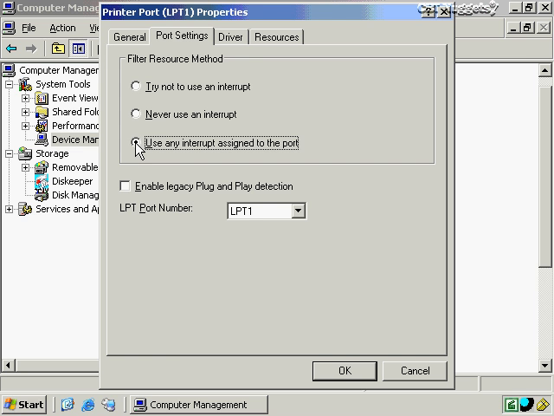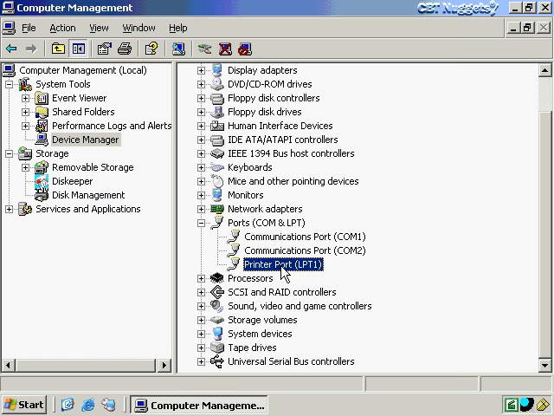And then there's another item down here for enable legacy plug-and-play detection. I might talk about that a little bit more when we get into printers in this particular series. But if you have older printers, then it might be easier for them to be detected by plug-and-play if you select this checkbox.